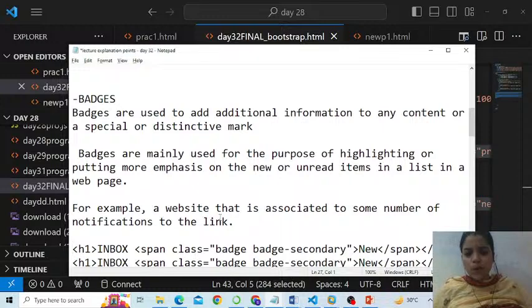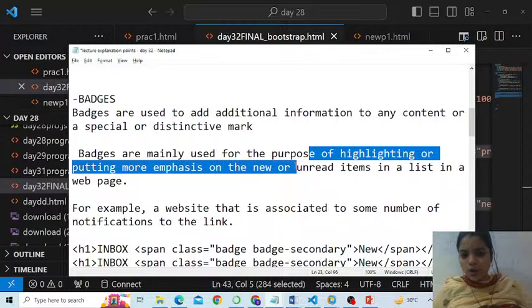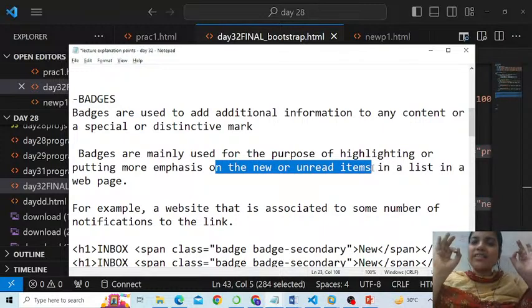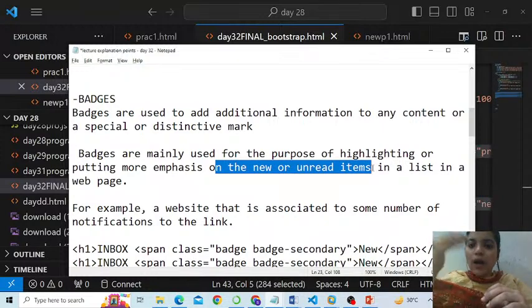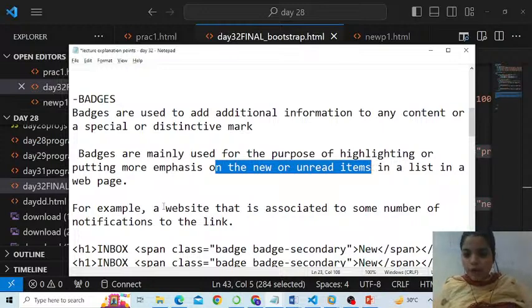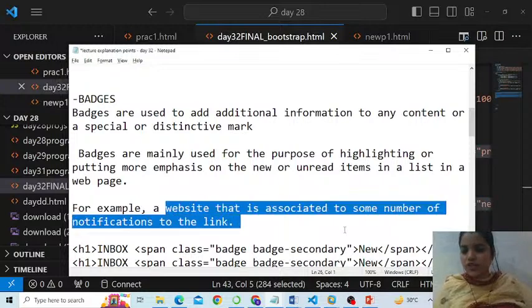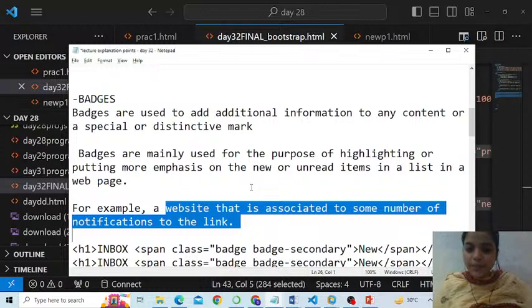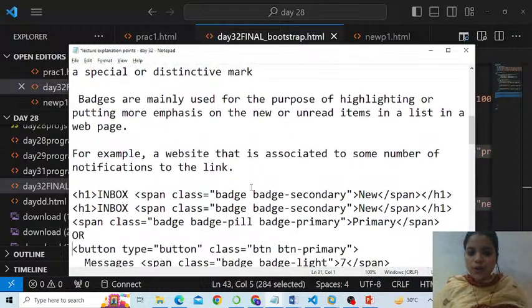Right? Some additional points that I have written here. They are mainly used for highlighting or emphasizing new or unread items in a list. You got my point? Badges are often used to highlight new or unread items in a list, on a web page, or in your mobile phone apps and so on. For example, a website that is associated with some number of notifications, the way I showed you the notification. Even if you have any website that comes with a notification, it will show in the same way. Correct? Fine. So let's see how to create this kind of badge.